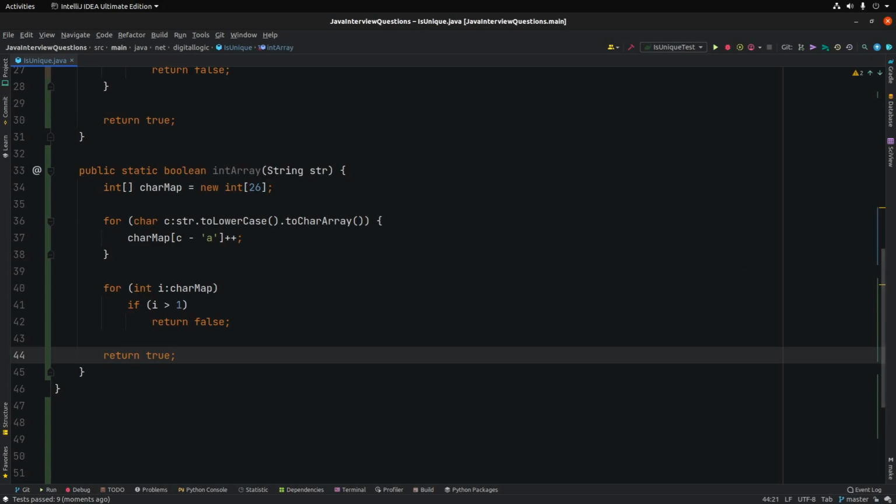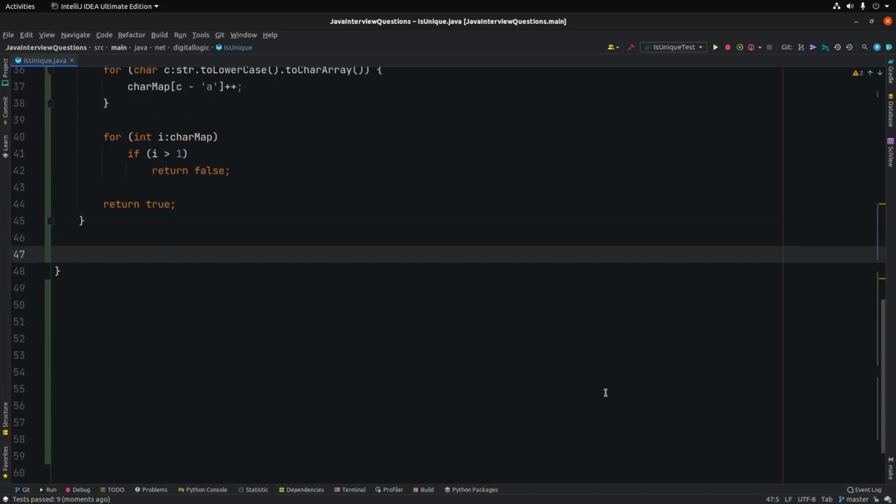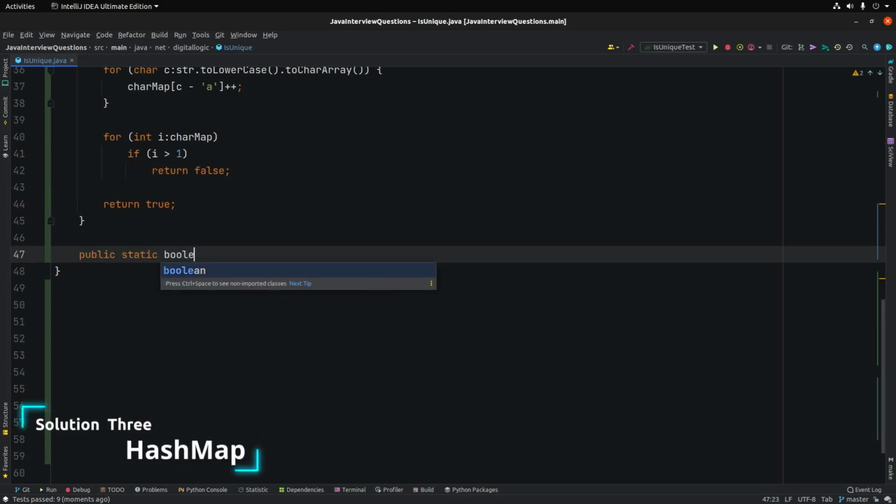So in this solution, we used an int array to maintain the character count for each letter in the string. In the next solution, we'll use a HashMap to maintain this count. So create a new public static method and name it hashMap.